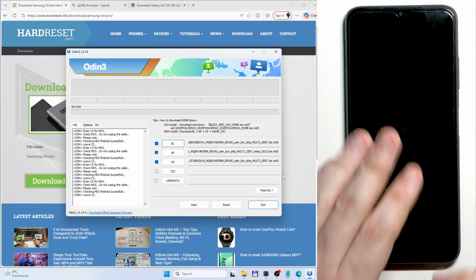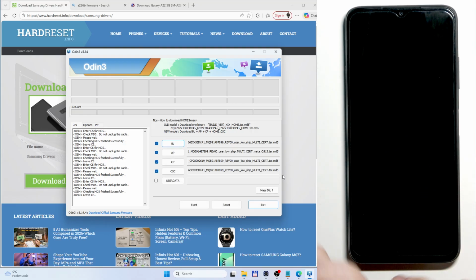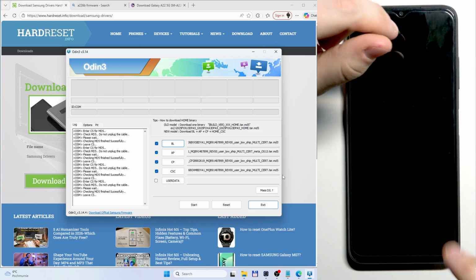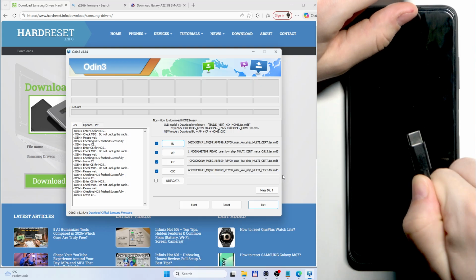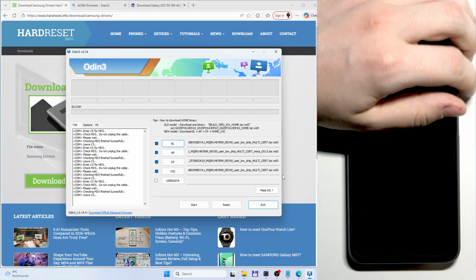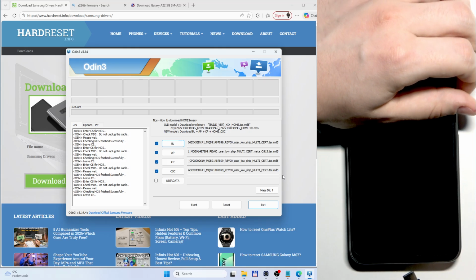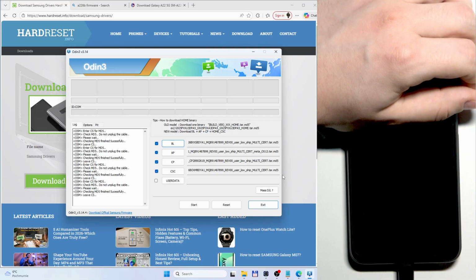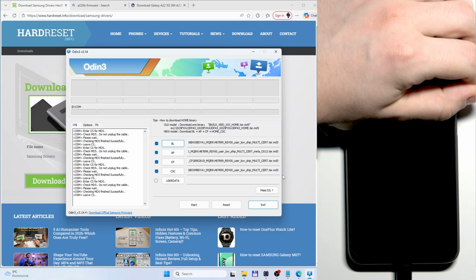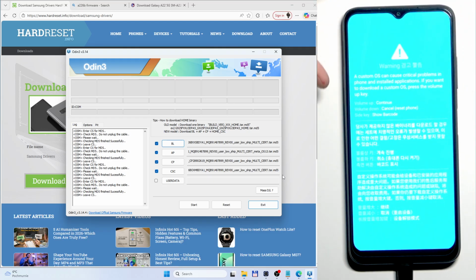Now we need to turn on our phone in download mode. To do it, we need to hold both volume keys at the same time, and while we are holding it, we need to insert our USB-C cable that is plugged into our computer. So hold both volume keys, insert cable, keep holding volume keys. Okay, now click on volume up.